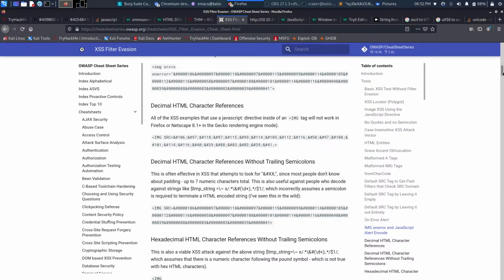Which uses the Gecko rendering engine. Decimal HTML character reference without trailing semicolon. This is often effective since most people don't know about padding up to 7 numerical characters total. This is also useful against people who decode strings incorrectly, assuming a semicolon is required to terminate an HTML encoded string. I have seen this in the wild.